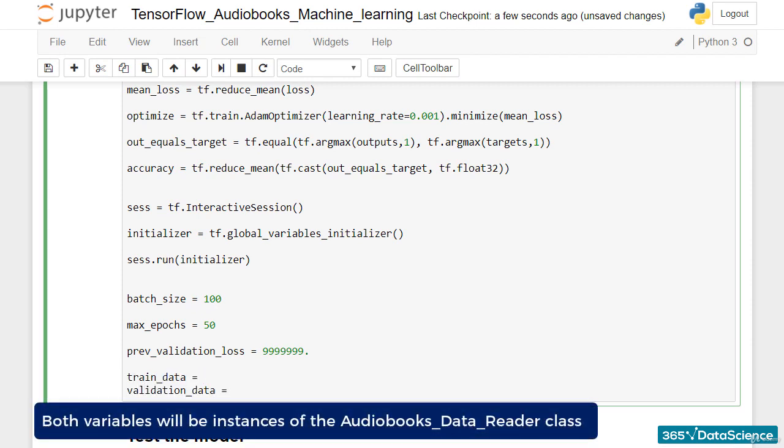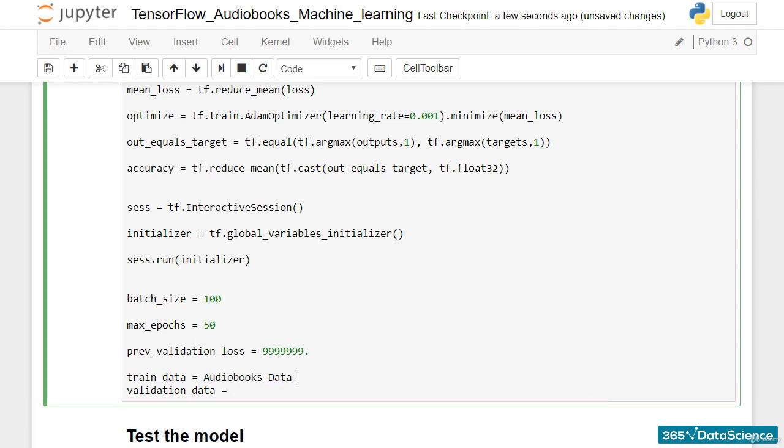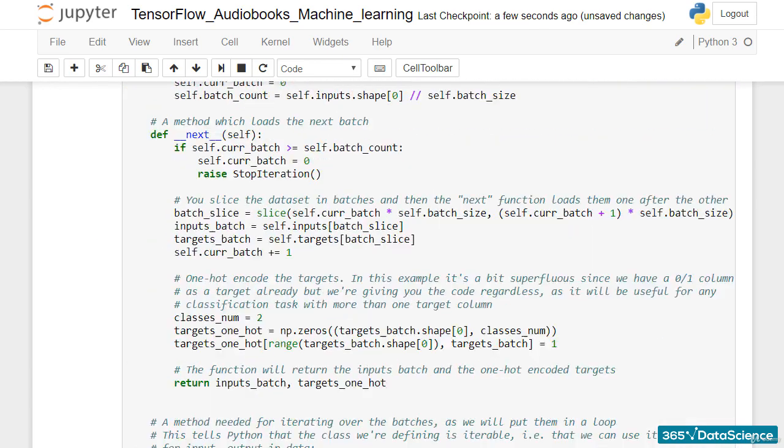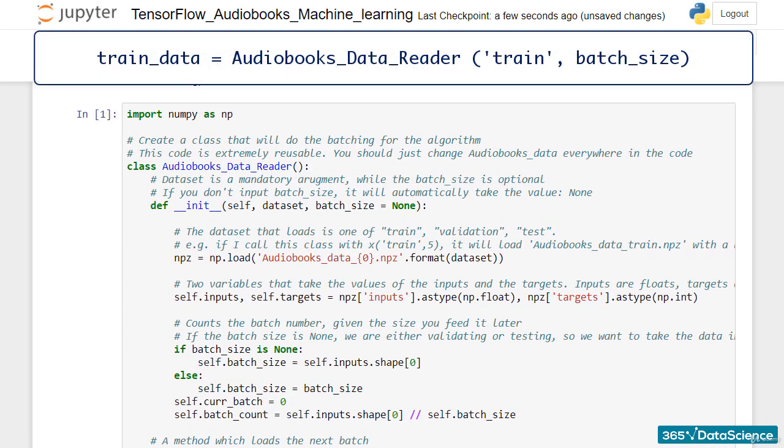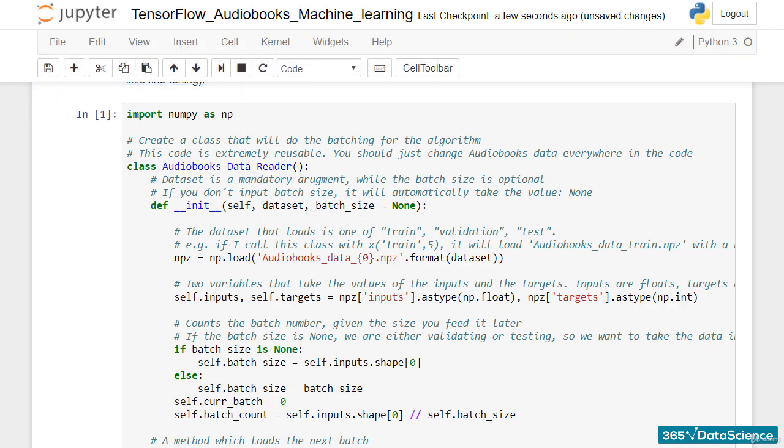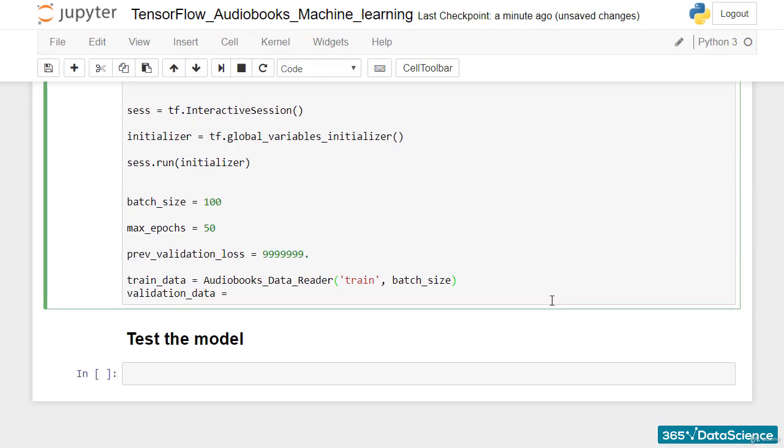They will both be instances of the audiobook's data reader class. Train data equals audiobook's data reader with two arguments, train and batch size. So, train data is an instance of the audiobook's data reader class. Let me scroll up to the class. The train data variable we called was just loaded with the data from audiobooks data train.npz. It will take 100 samples at a time, as the batch size is 100. All right. Analogically, validation data equals audiobooks data reader with argument validation.